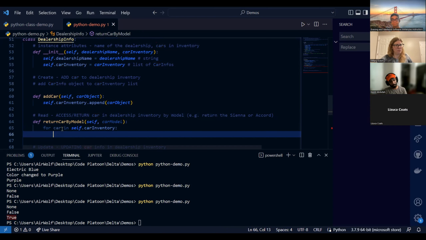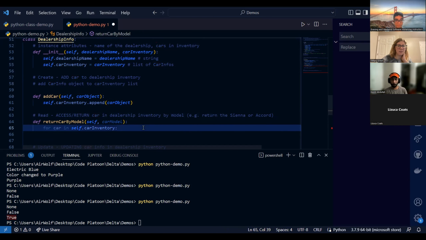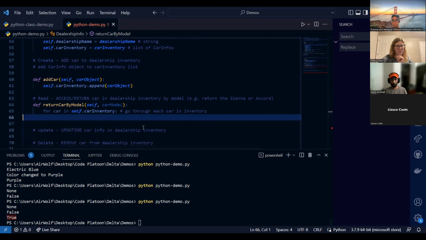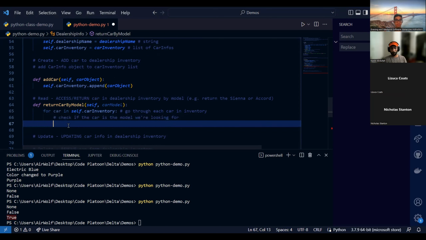Do we say car equals self.car model? No. That's on the right track. But let's write down some comments, right? Let's figure out what we need to do. So what this one does is it says basically go through each car in inventory. And now what we want to do is check if the car is the model we're looking for, right? Because if it is the model, what do we do? If it's the right one, return it. All right, so I'll add that: if it is, return it, and that's all.